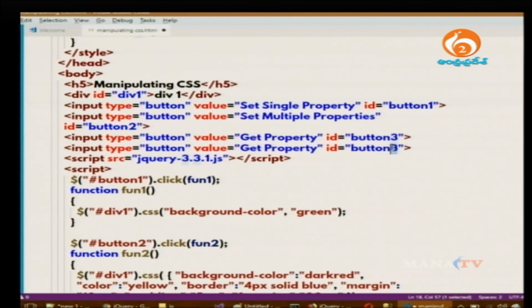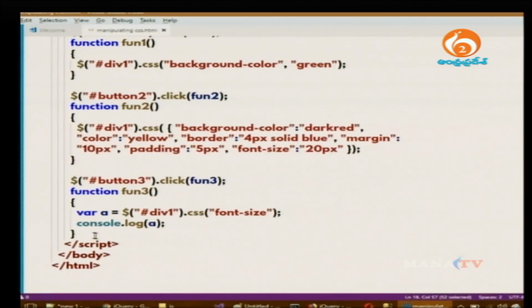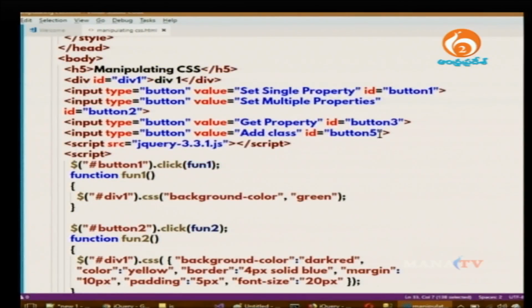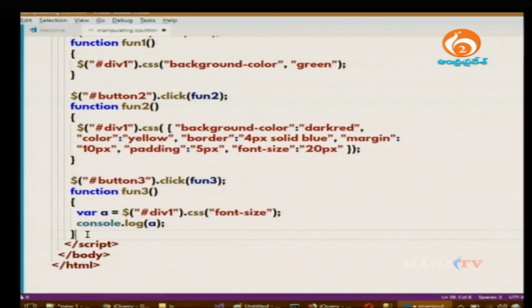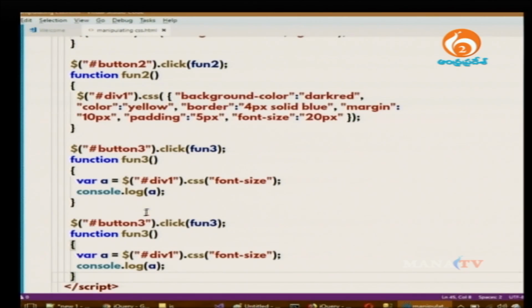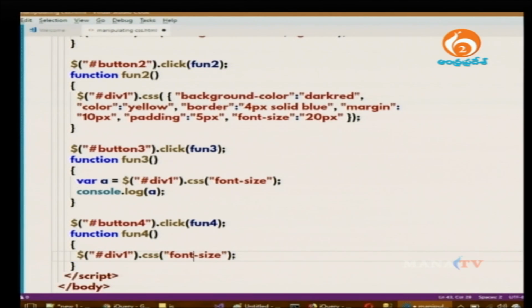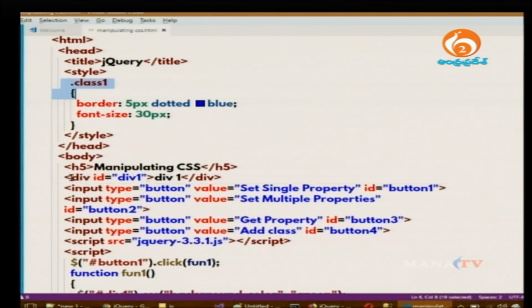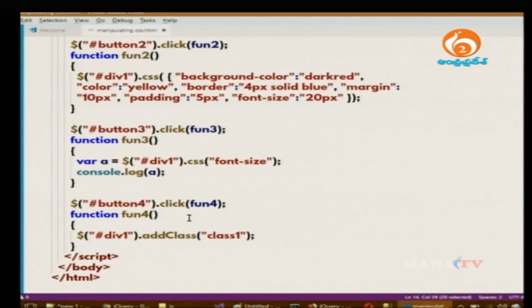Button number 4, that is addClass. When the user clicks on button number 4, we are going to call function 4. In this function 4, we can write the code like, first I want to get this particular div1. For this div1, we are applying addClass. What class you want to apply? Class1 you want to apply. So it will apply class1 dynamically to this particular div only when the user clicks on the button.